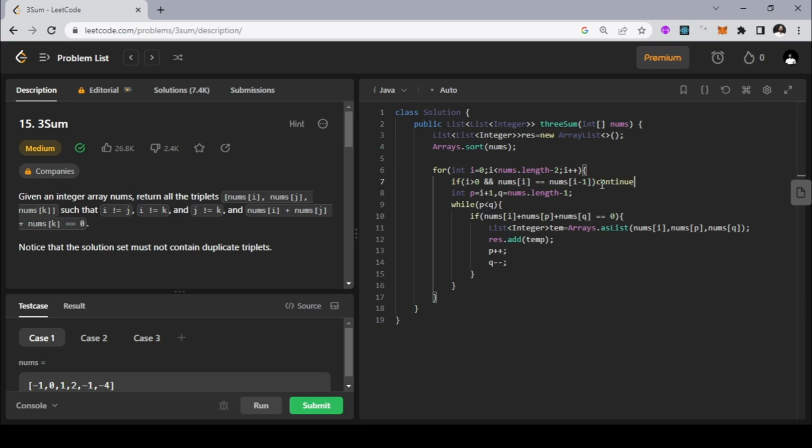Okay, we need to simply use the continue keyword, so that we can escape all this code and start from the beginning again. So this is very simple. We only need to use this condition to ignore the duplicate one.